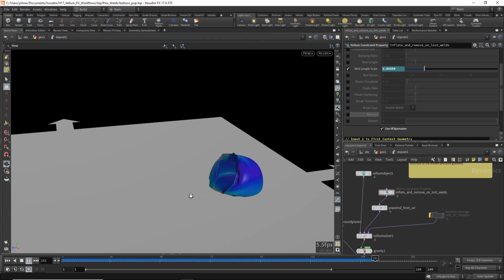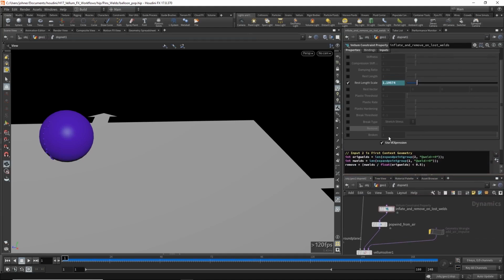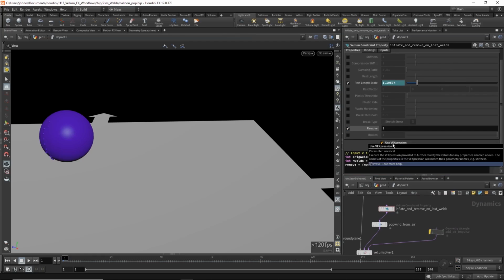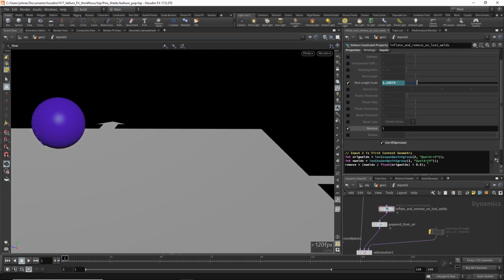So what we first need to figure out is when we remove the pressure constraint, because when it removes, it's going to make it look like the balloon deflated. With something like this, you could probably just keyframe it, but we're going to try to be a little bit more procedural here. So we're going to turn this remove back on, and we've turned on use VEX expression. So we're going to use an expression to figure out when we're going to remove that pressure constraint.